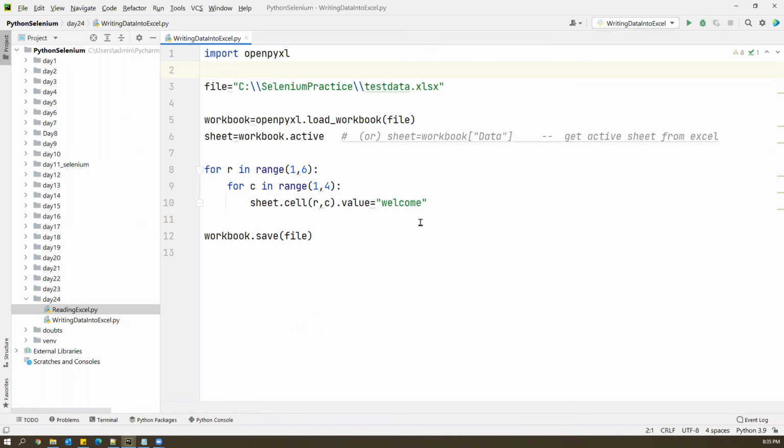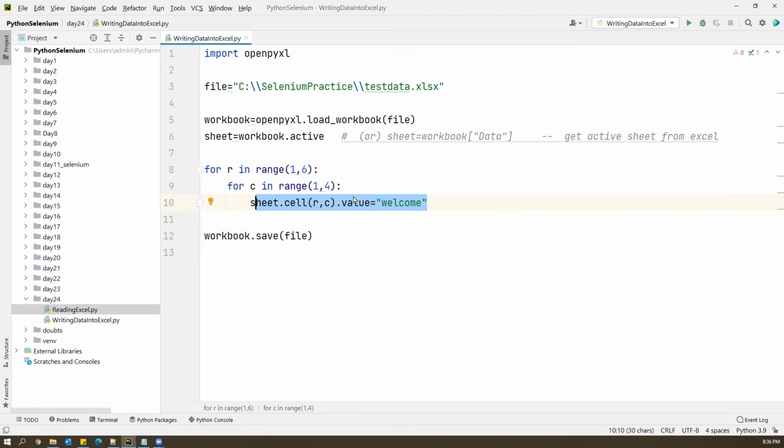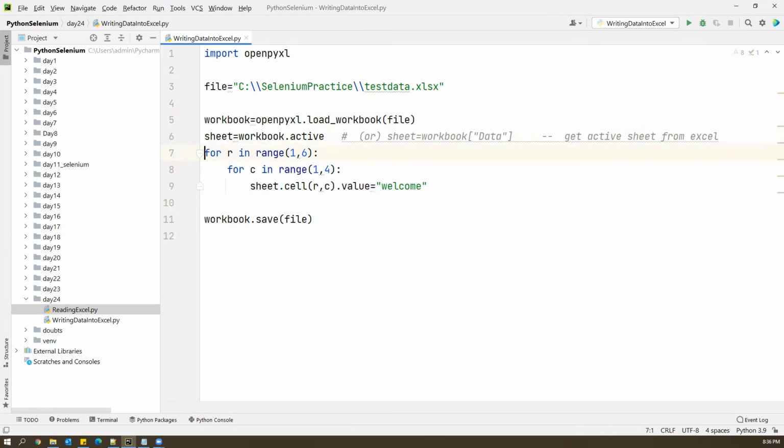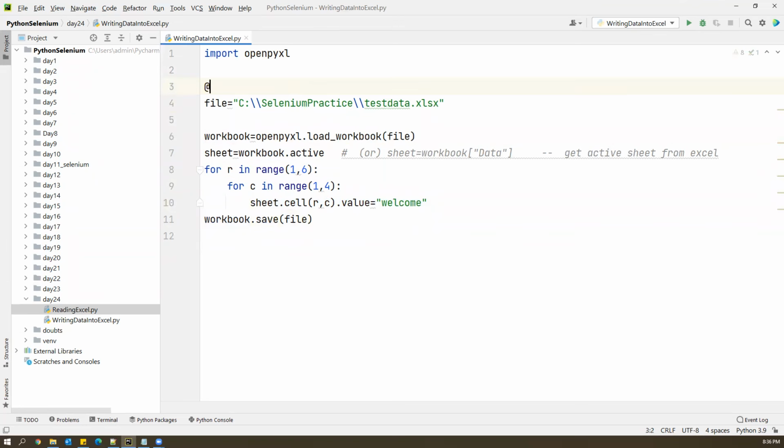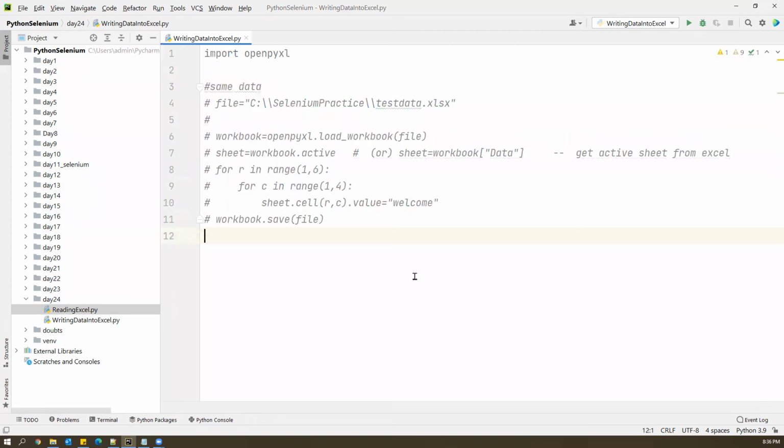So in that case, we cannot use a loop statement, because when I use this write statement inside the loop, it will add the same value every time, right? So what we need to do is we will do it in a different way. Let me just show you. So this is for the same data. If you want to write the same data in all the rows and columns, then we go with this. Now what I will do is comment this code.